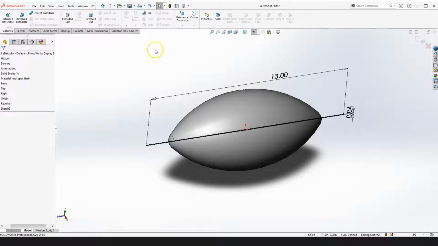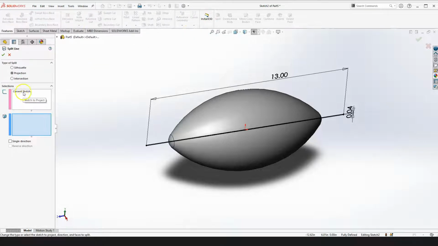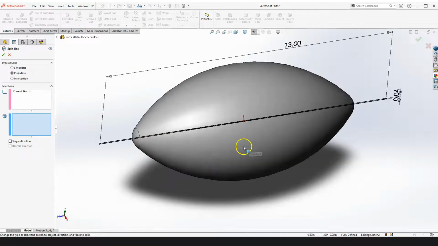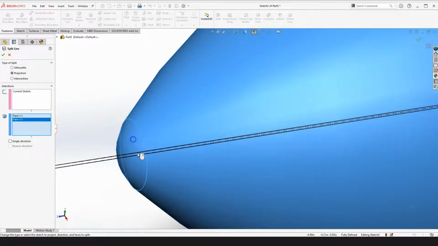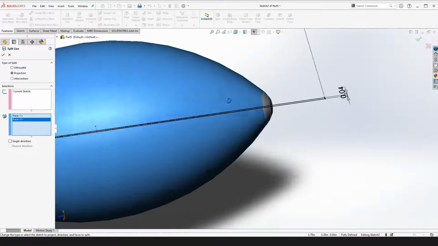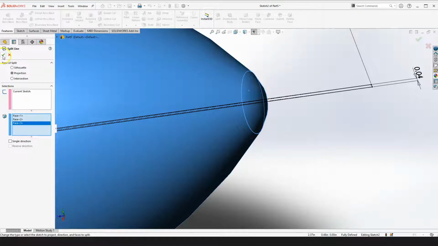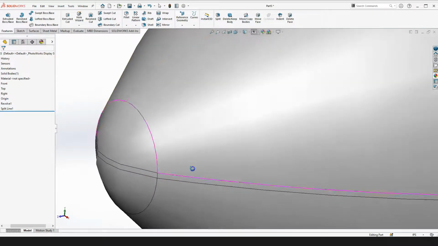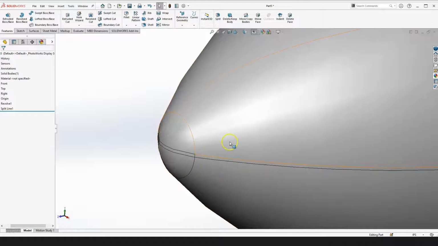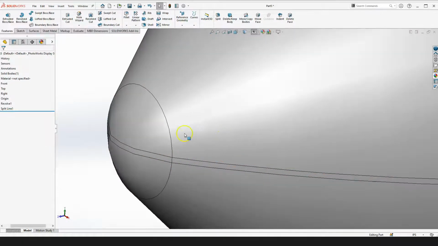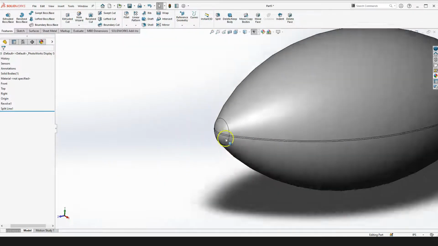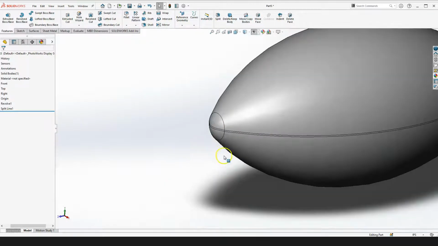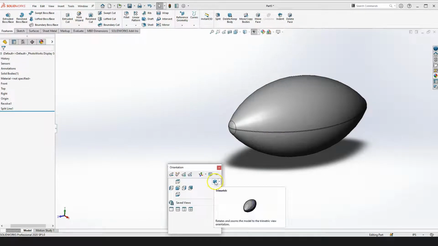So go to feature, go to curves, and go to split line. The first selection will be my sketch, and the faces I want that sketch to go on will be that face there, that face, and the face on the other side, that face also. What I'm trying to do is split the surfaces, the face, into that little feature, so I can work with that feature and make a groove here. I'll show you how we can do that also.